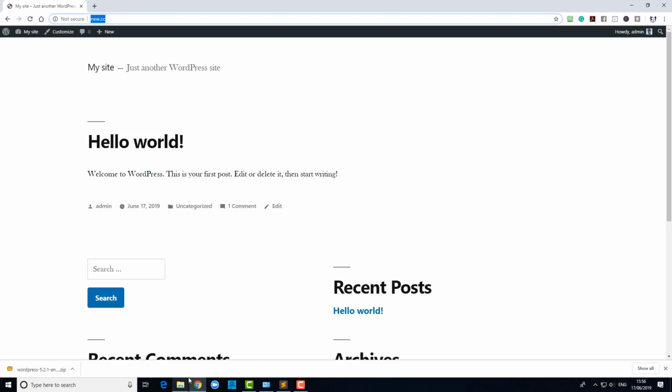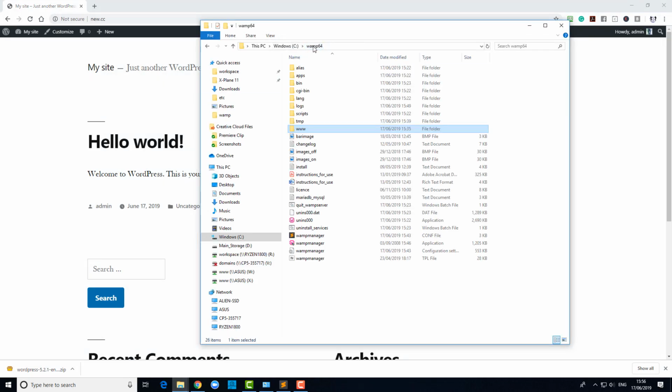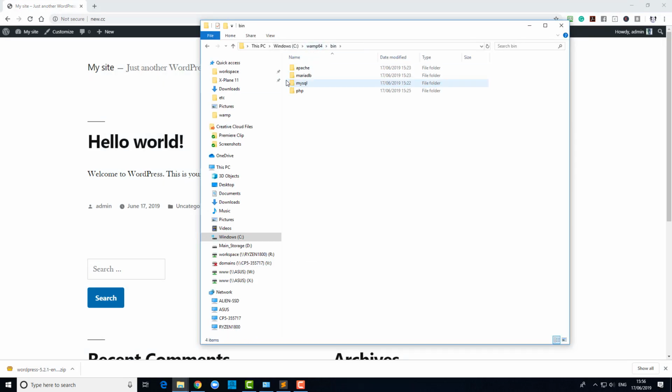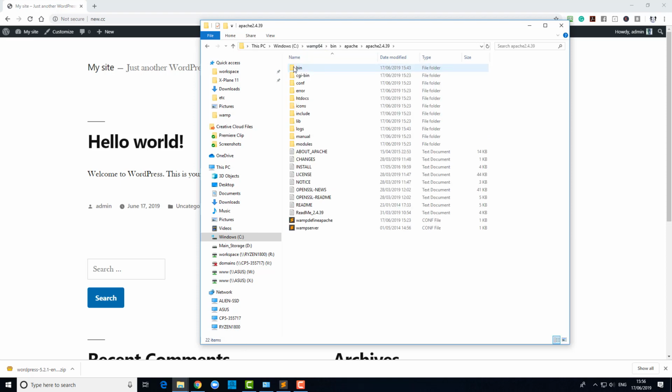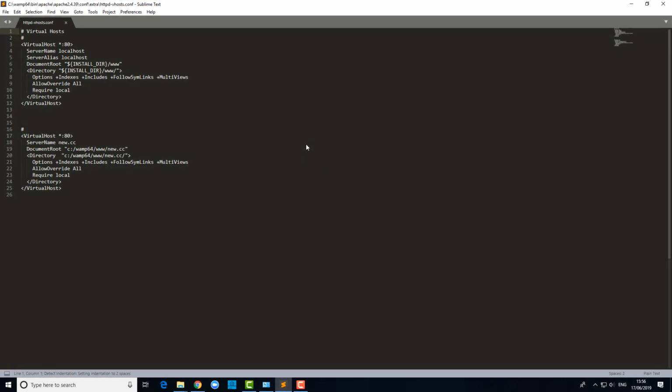Okay, if we go into the wamp64 directory and then go to bin Apache, the version of Apache we're using, then the configurations and the extra configurations, we need this HTTP hosts. Now, this has automatically been set up by WAMP server when it created our site for us, new.cc. So it created this extra bit here.